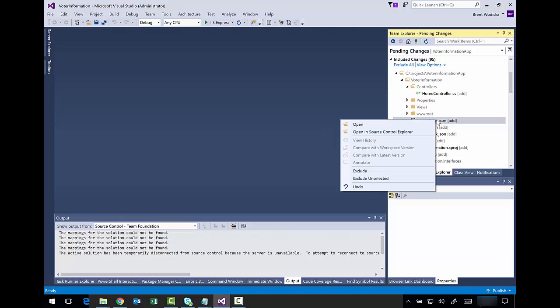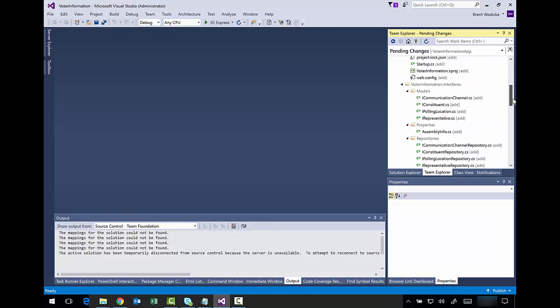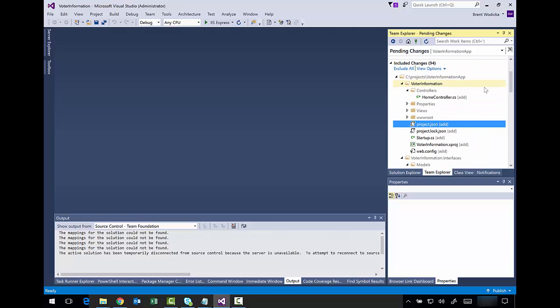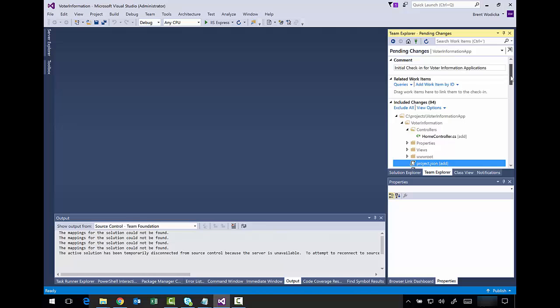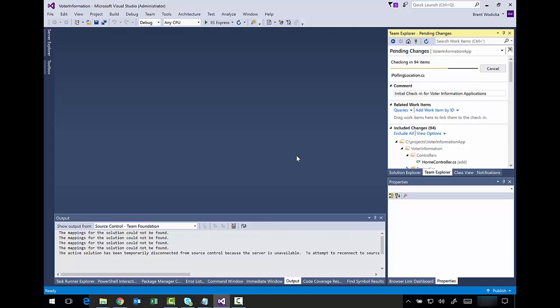One thing I'm going to do here is exclude my app settings file from source control on the initial check-in. I just don't want my connection string saved in source control. So we'll talk a bit more about that as we get into the actual deployment later on down the line. So I'll check in.